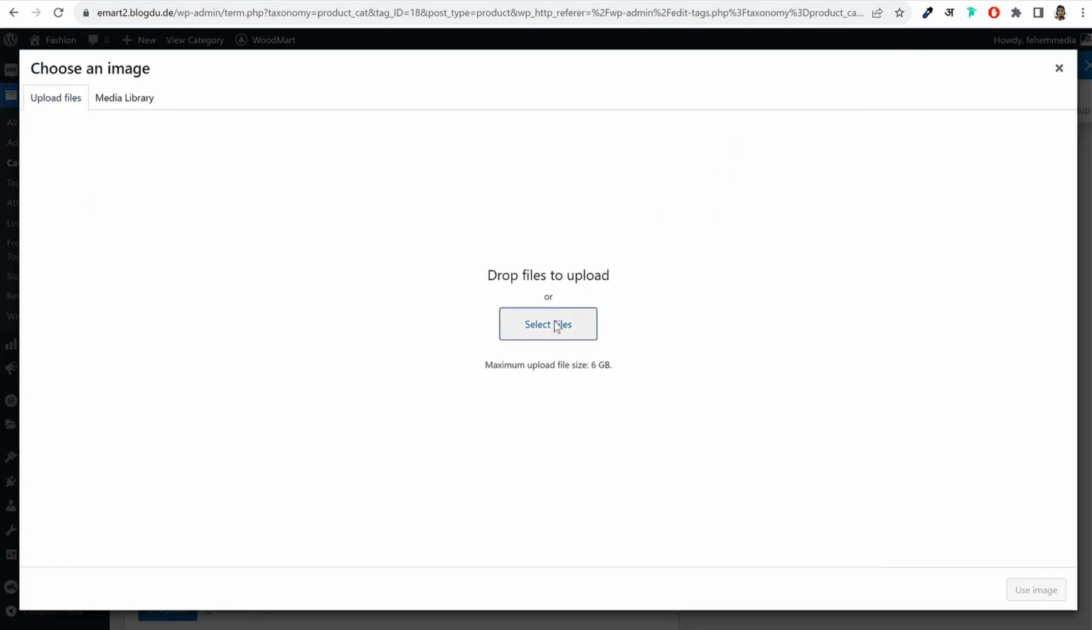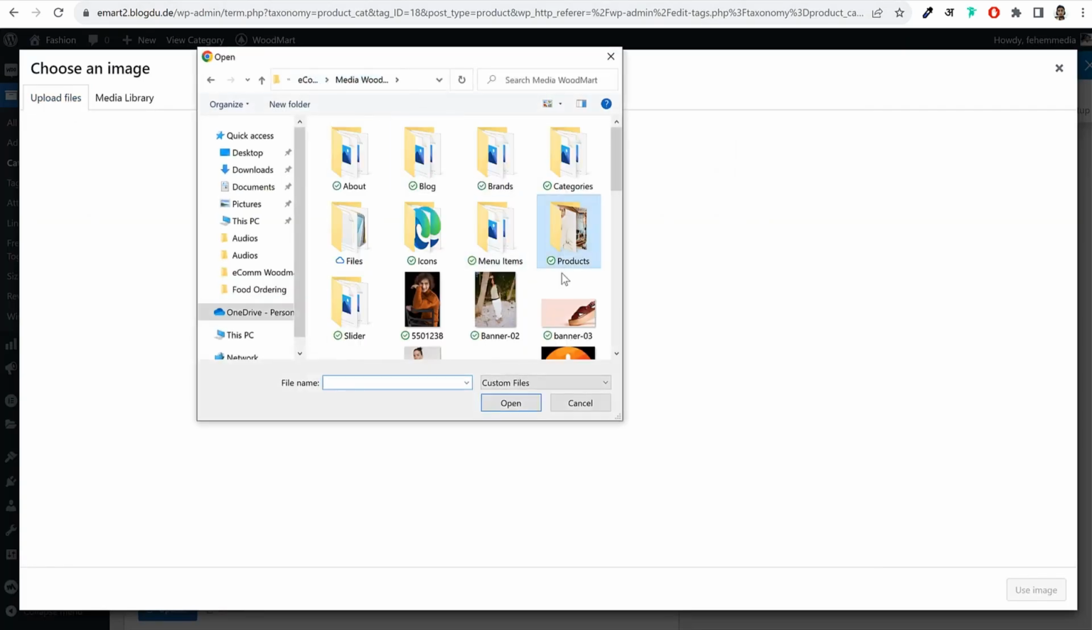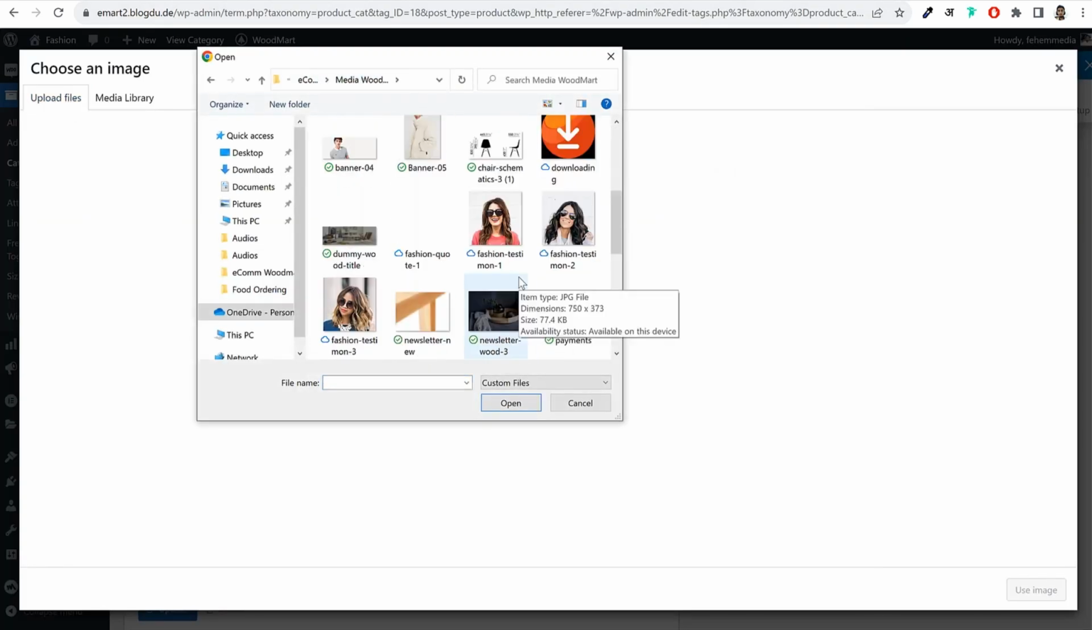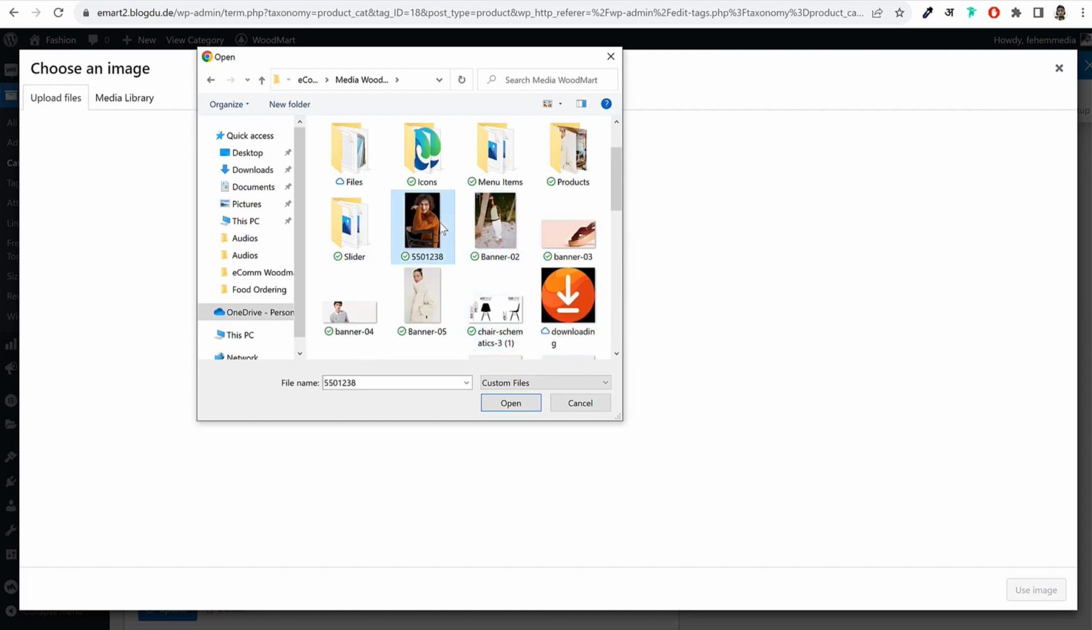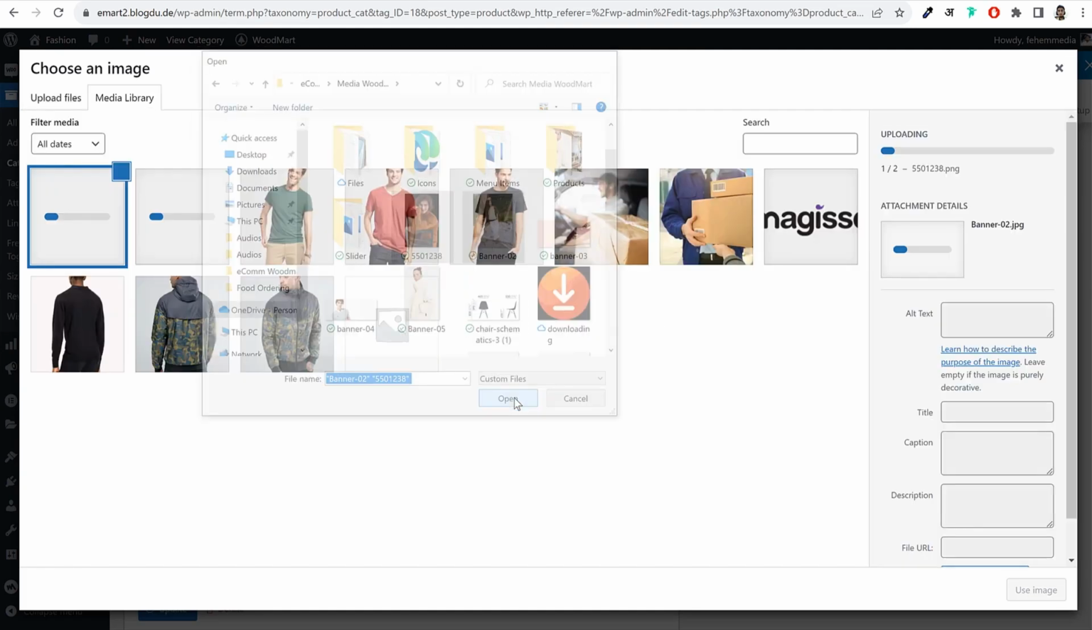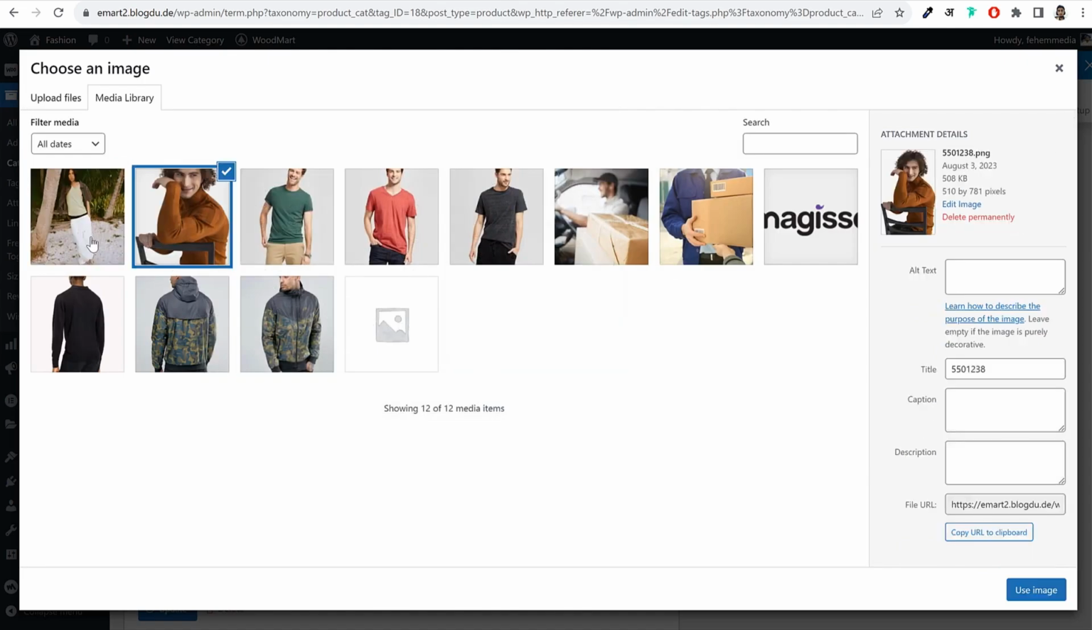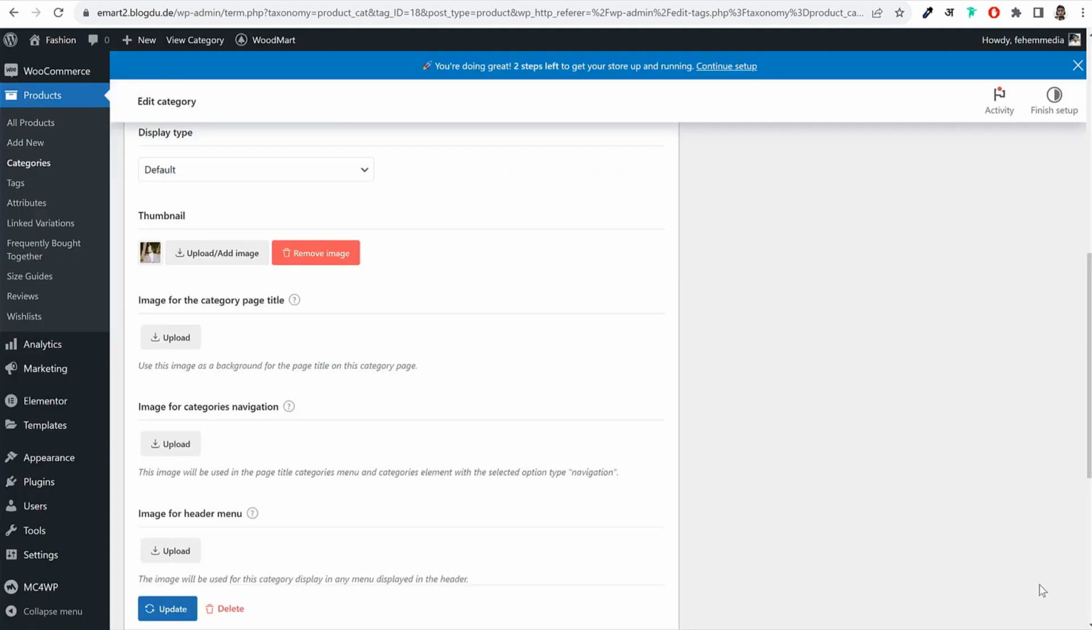I'll upload these banners. Again, under the media folder, you will see these banners. Here it is, banner 1, 2, 3, 4 right at the top. So maybe I'll upload 2 or 3 banners from here. Let me upload these 2 banners. Now for jackets, maybe I'll upload this image.